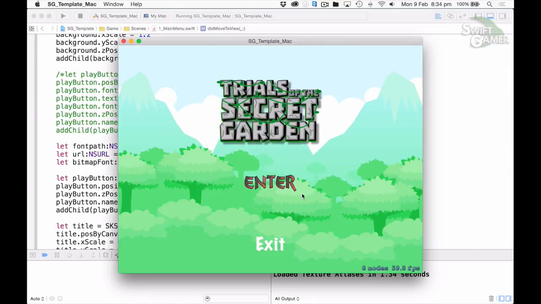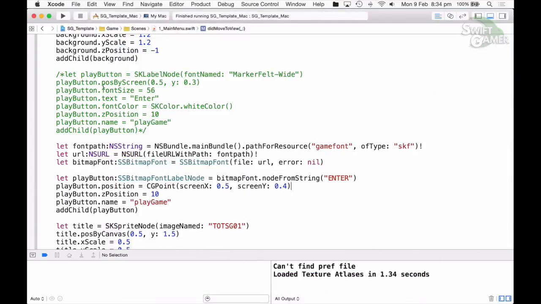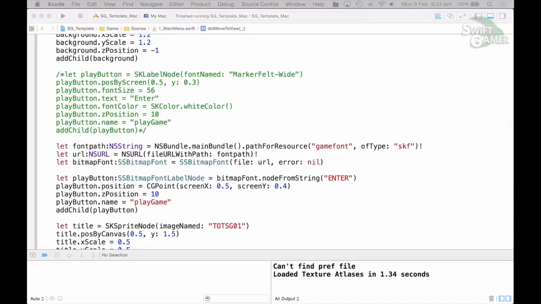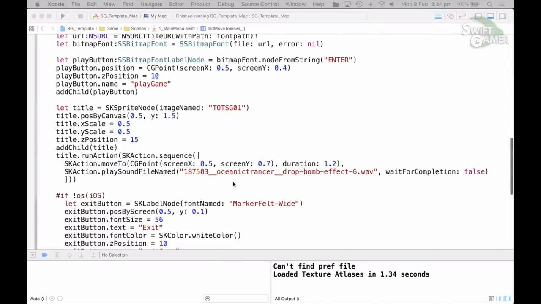Okay, so now let's do the same for the character select screen and the level select screen. You can either follow along on screen or have a go at adding it yourself. It'll be done in the exact same way. Alternatively, feel free to copy it from the completed project as well.